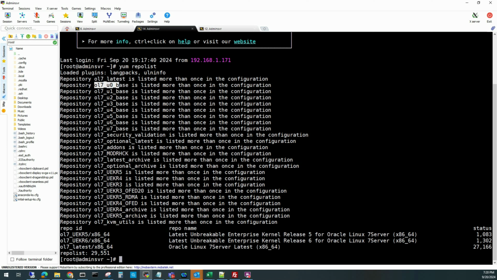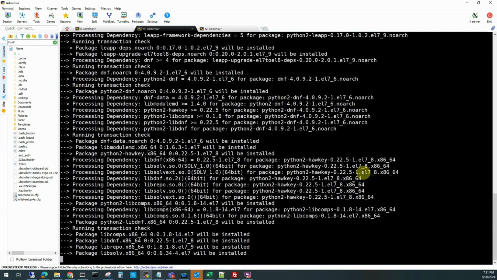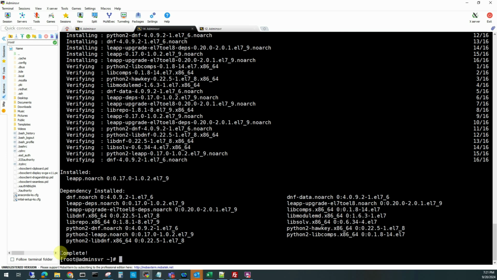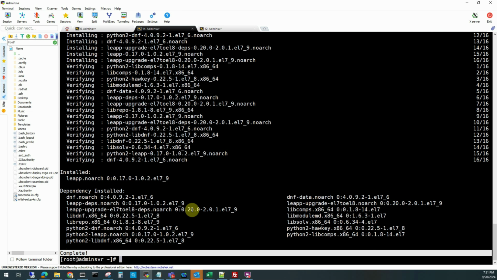And the next thing we need to do for the upgrade activity is the Leapp utility. So we will use the command yum install -y leapp --enablerepo=ol7_leapp,ol7_latest. So these are the two repositories that we are going to use to install the Leapp utility. Press enter. And this installation should be completed within a minute or so. And as we can see, the installation of Leapp utility completed within a minute.